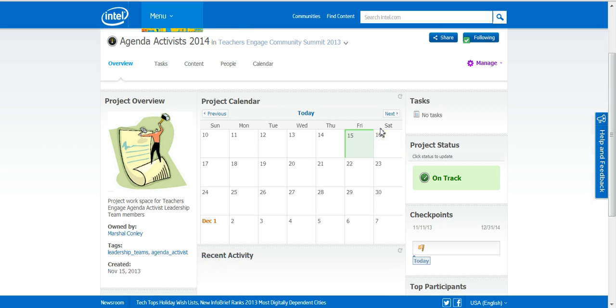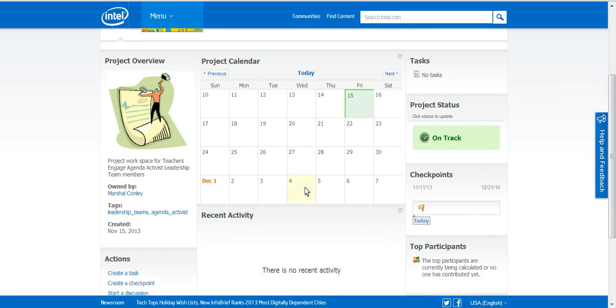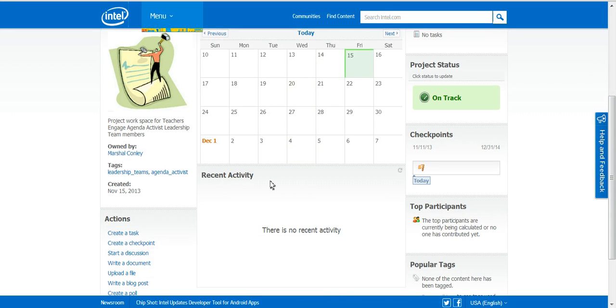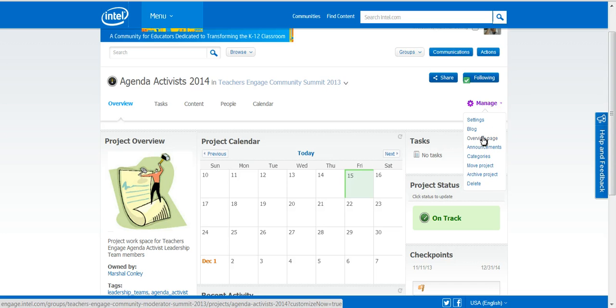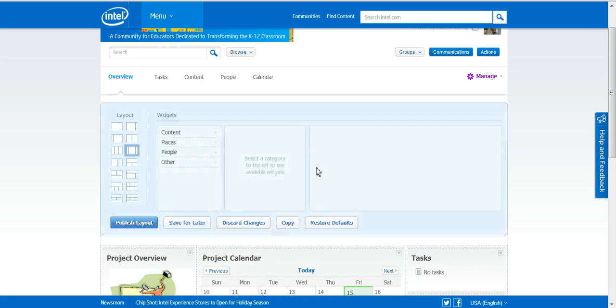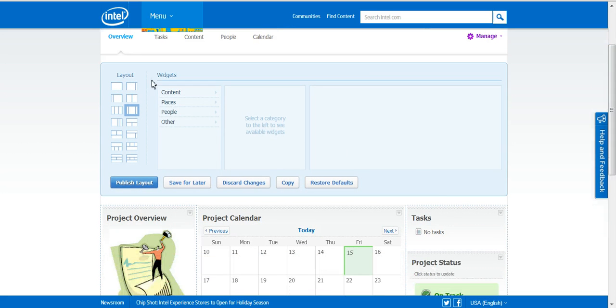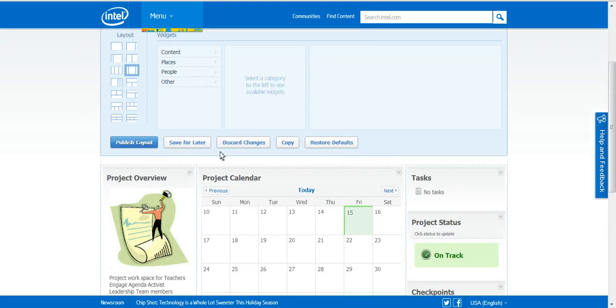It looks just like a group page. It's got widgets, it's got actions and different features. You can manage those via the manage button. If you're the group owner, you'll have this, and it's just like editing a group page. You can add widgets, you can move things around, you can edit these.